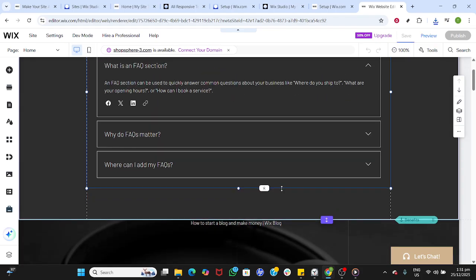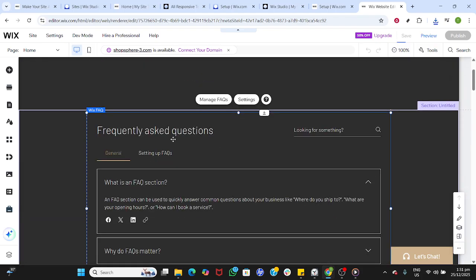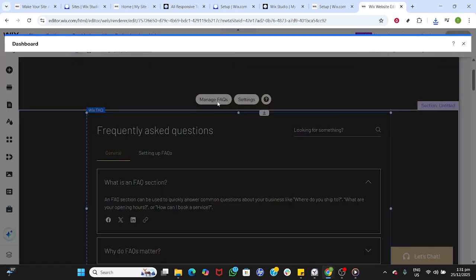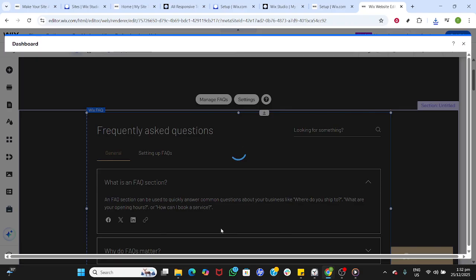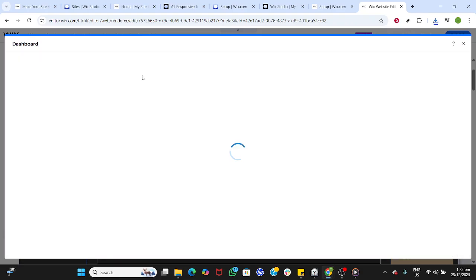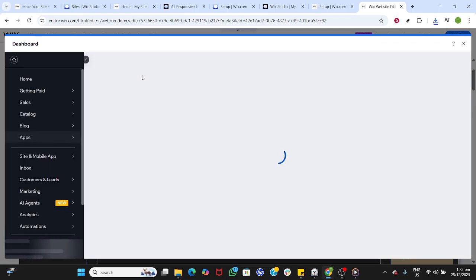Next, select the FAQ on your page and choose Manage FAQs. This opens the management panel where you'll control questions, answers, and organization. Click Add New to create a new item, then pick FAQ to add a standard question and answer entry.